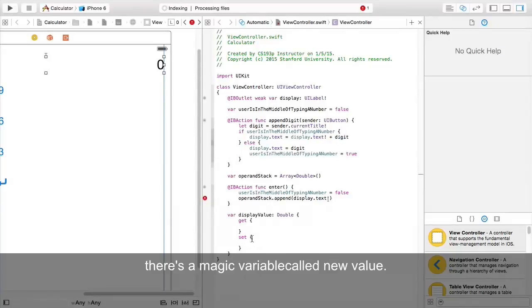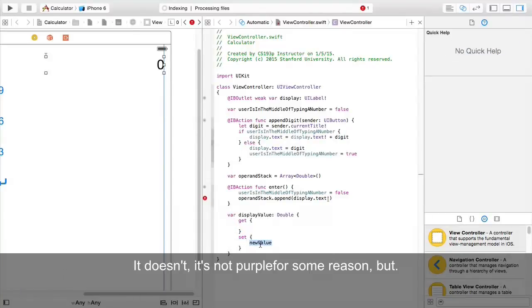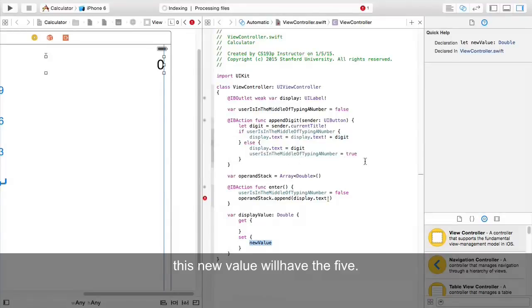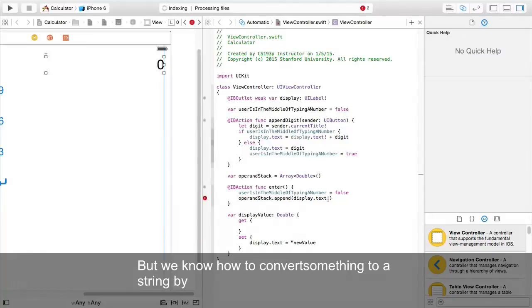Inside this set, there's a magic variable called new value. It's not purple for some reason, but new value, and this is the new value. So if someone says somewhere in our code display value equals 5, this new value will have the 5. And so all I really want to do here is say display text equals the new value, but again, of course, this is an optional string. You can't set it to a double because display value equals 5. This new value is going to be a double. But we know how to convert something to a string by using backslash parentheses.